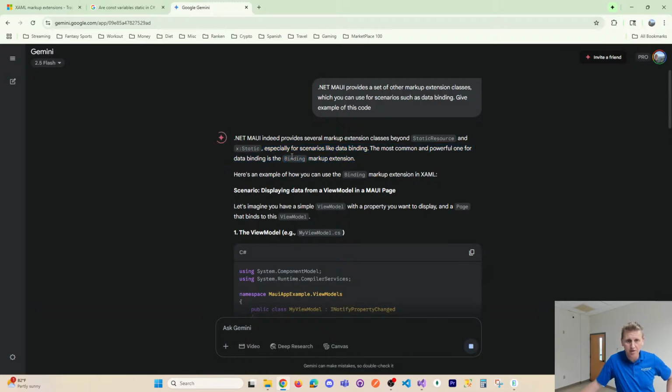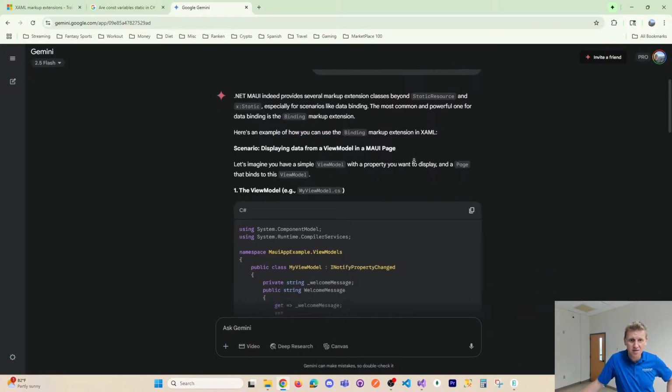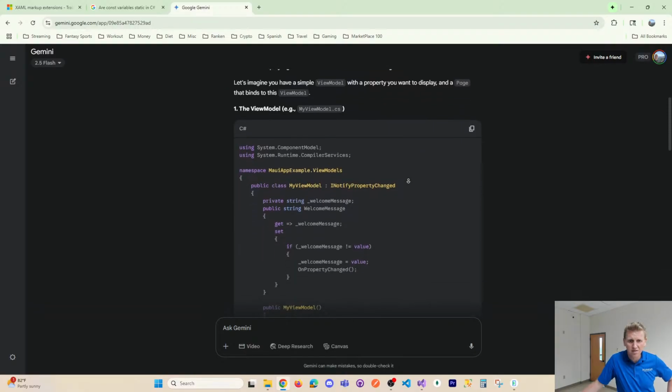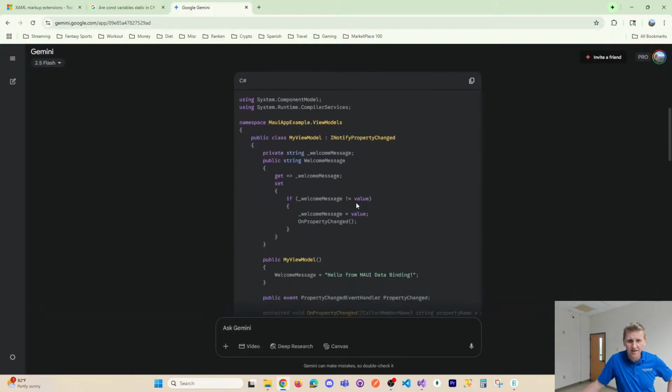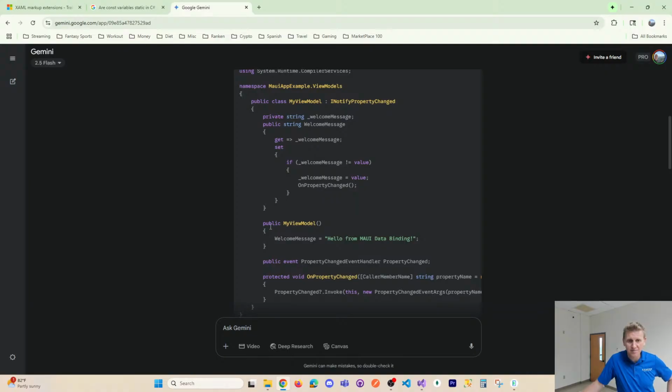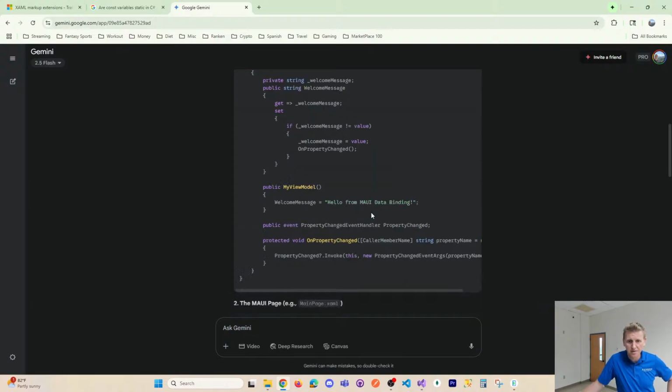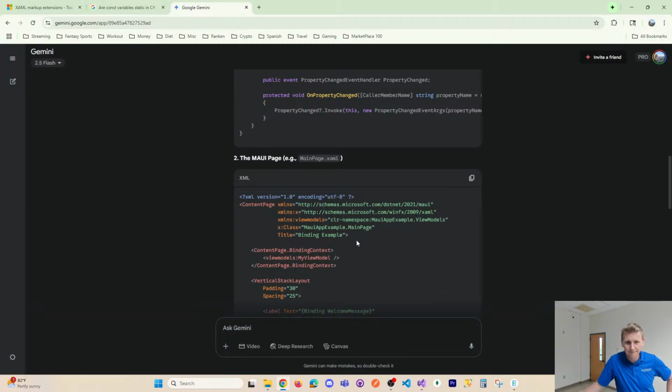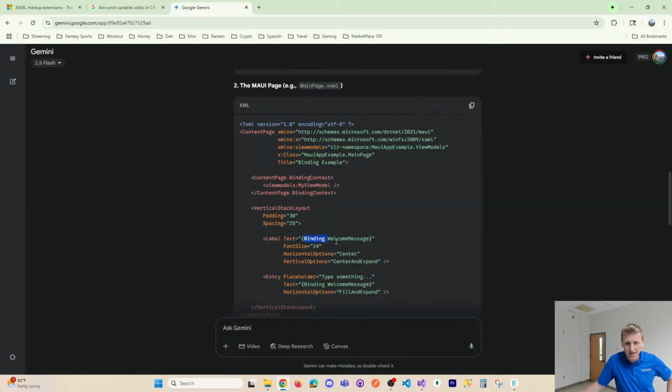The binding markup extension. I've done a little bit of this. Here's an example of how you can use the binding markup extension in XAML. My view model. Here's the binding welcome message. So the label is binding to the welcome message.